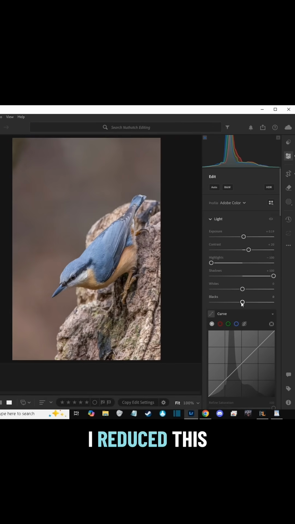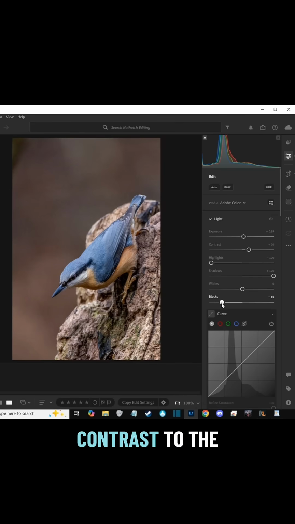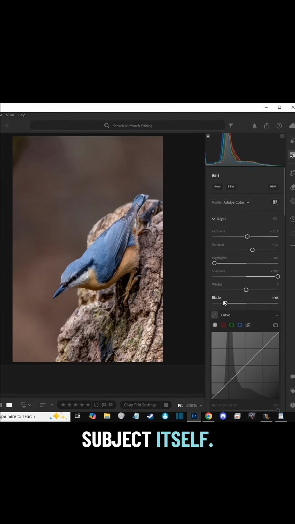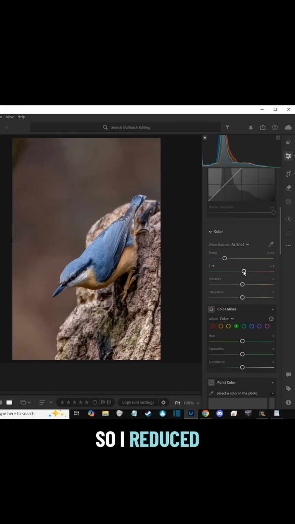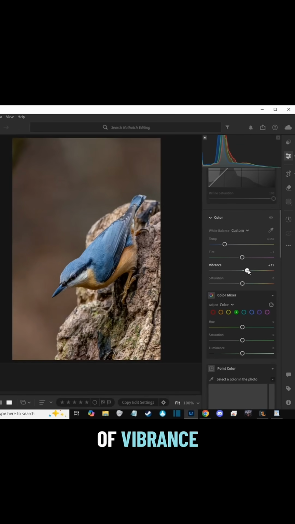For the blacks, I reduced this quite a lot to add some darkness to the background and also add a bit more contrast to the subject itself. At this point, I felt like the photo had a bit of a magenta tint, so I reduced this slider down slightly to combat this. And then I added a bit of vibrance and then lowered the saturation ever so slightly.